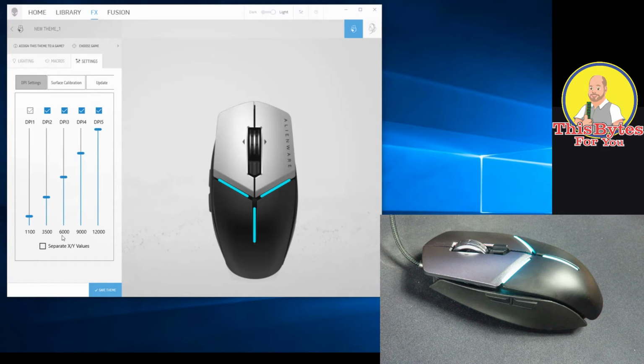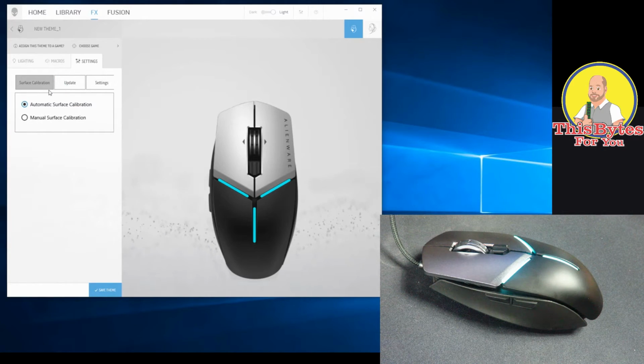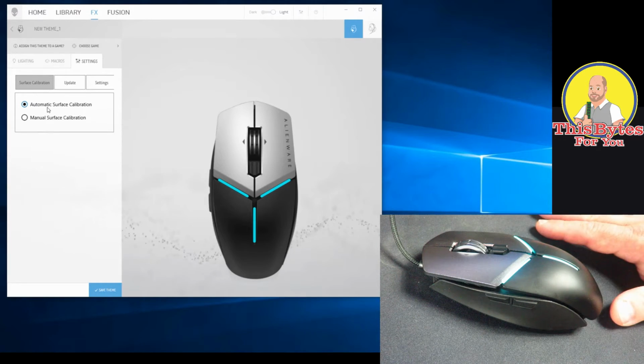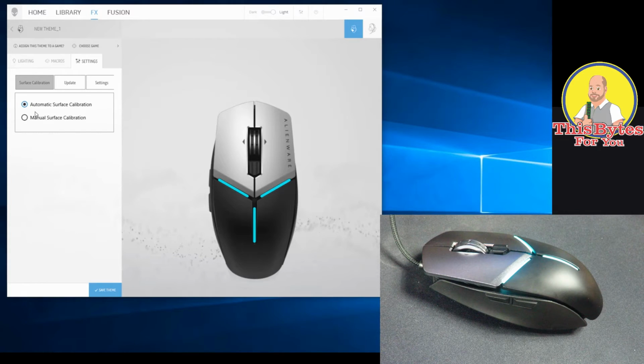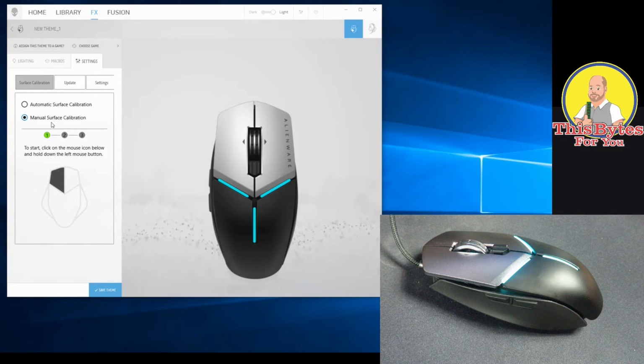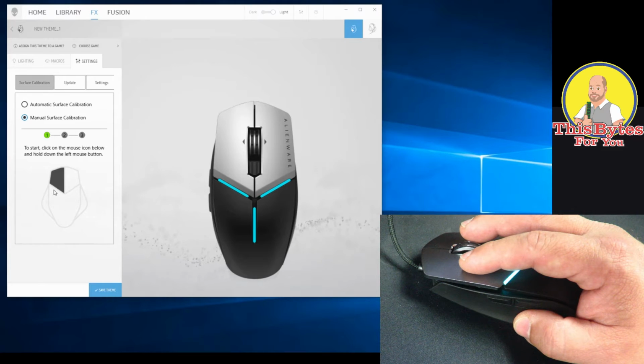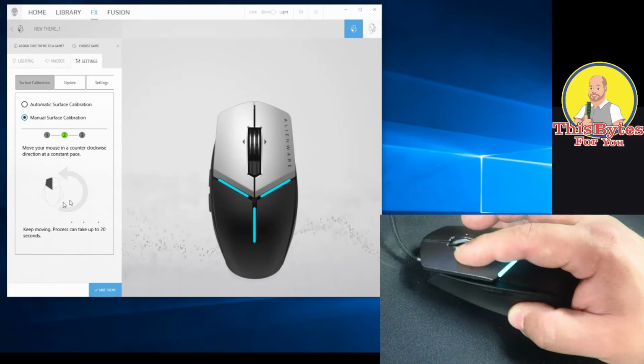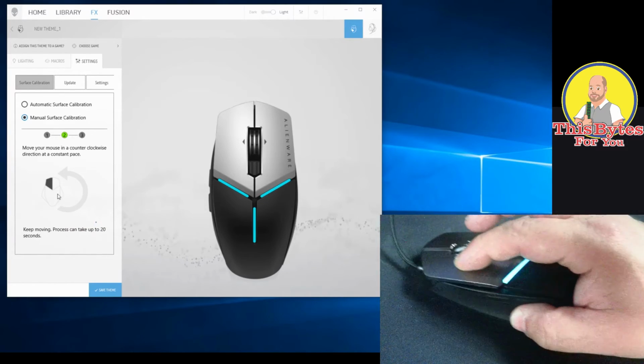Okay. And then you can move the X and Y values. Now, this is another cool part. We can also change the surface calibration. So let's say I got a brand new mouse pad and, you know, it just doesn't feel right anymore. I can either leave it under automatic or I can manually calibrate that surface. So to start, click on the mouse icon below and hold the left mouse button. Counterclockwise.